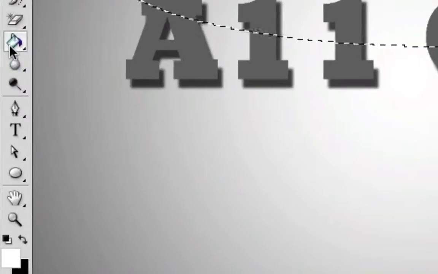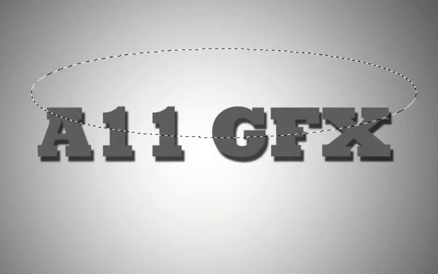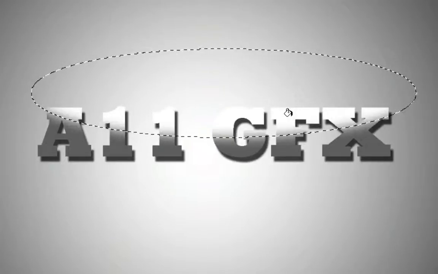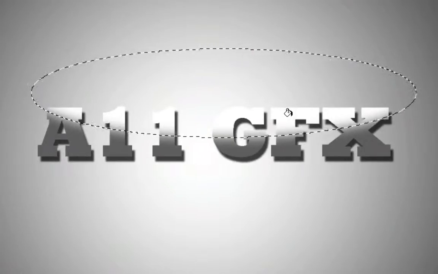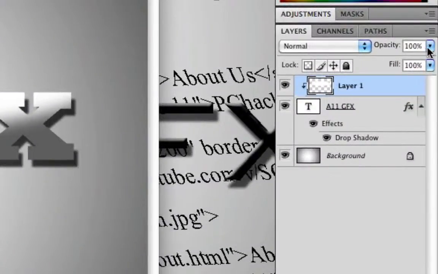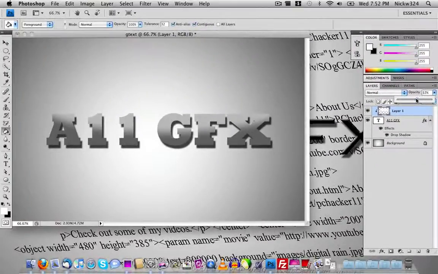Then we select the paint bucket tool. Make sure we're selected on the layer with the clipping mask, then click inside that marquee anywhere, up there. Then we can hit Control D or Command D to deselect that, and change the opacity. I'm going to change it to around 57%. And as you see, it looks like that with the glossy effect over at the top.